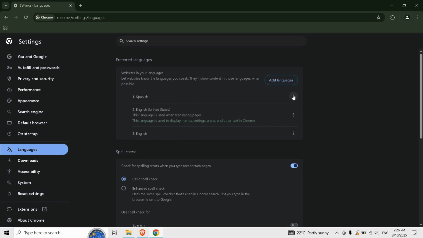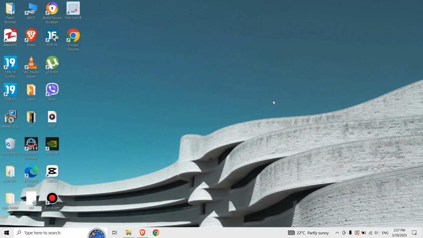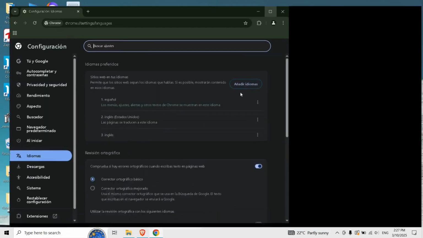Finally, to apply the changes, click Relaunch at the bottom. Chrome will restart and the new language will be active. And that's it. You've successfully changed the language in Google Chrome.